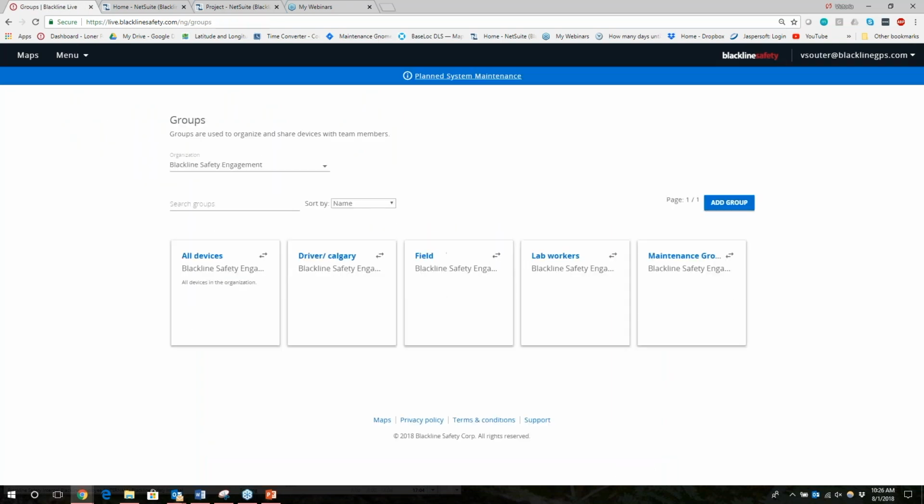This page is really awesome. This page identifies if you want to start building a report system and structure into your account, and it also enables you to separate your departments, your regions, etc., locations within your organization. So for example, let's say I've got my drivers, I've got my field guys, I've got my lab workers and my maintenance group, and I've got individual safety guys that want to be able to log in and only see their group or their supervisor.